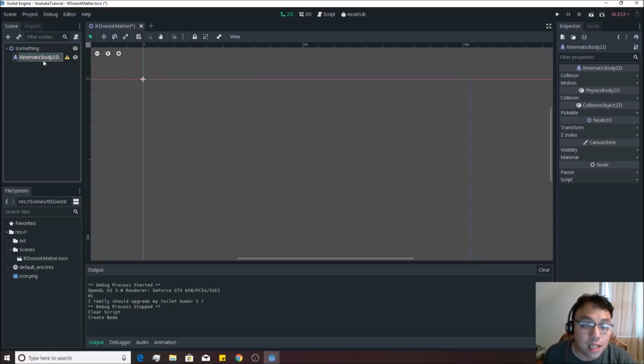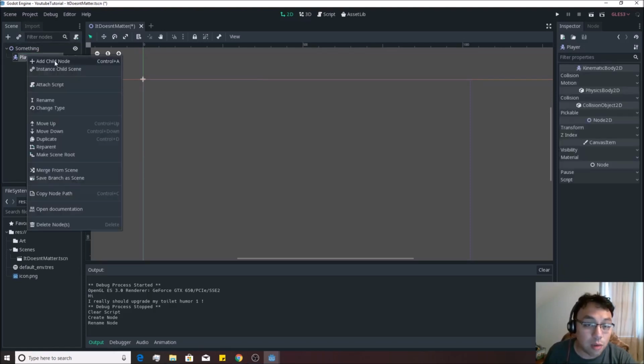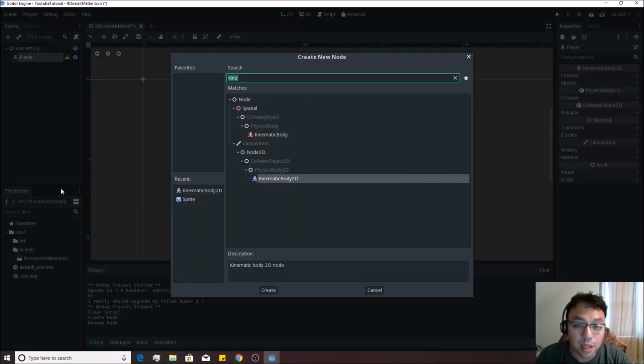Now, if you left click on Kinematic Body 2D and then you left click it one more time, it'll highlight everything so that you can rename it. We're going to name this the player. And then we're going to right click the player and we want to add a child node to him. The building block that we want to add to that player, that will give it more functionality, is an image. And we already know what node we use for an image, so go ahead and figure out how to add that child node onto him.